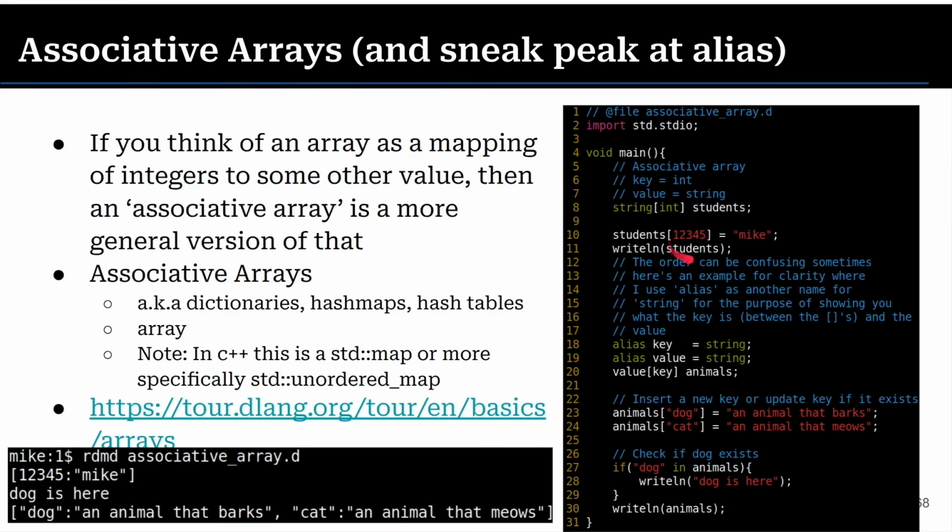Okay, so 1, 2, 3, 4, 5, maybe that's my student ID or something, and then the value I'm going to set to Mike, and I can write out my associative array, and you'll get something like this: key value pairs. And again, this example here is just to be really explicit, so you can study it a little bit if you find it helpful, where I have the key and value pair for this animal dictionary here. Okay, and I can do stuff like check if a dog is in the animals associative array here, and it'll write out, yes, dog is here, and then maybe write out what the dog does.